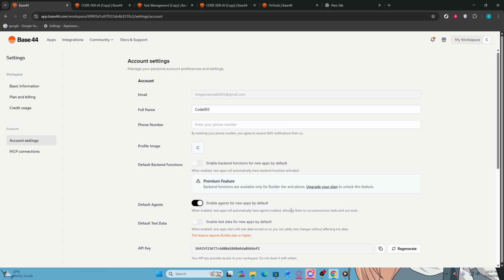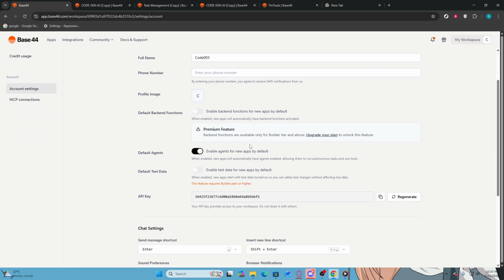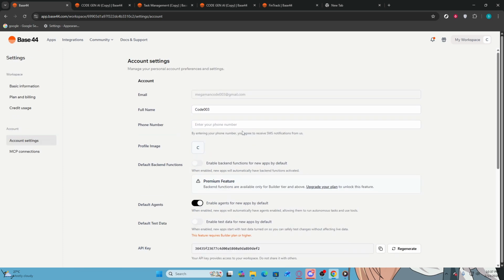Once on the settings page, find the option labeled Manage Your Personal Account Preferences and Settings. Clicking this will take you to a detailed view of your account settings. Wait for the page to fully load to ensure all options are visible.